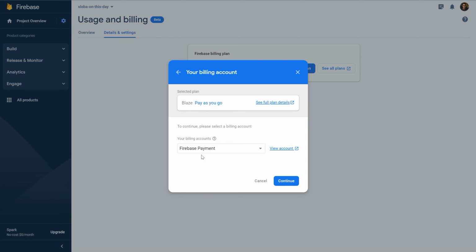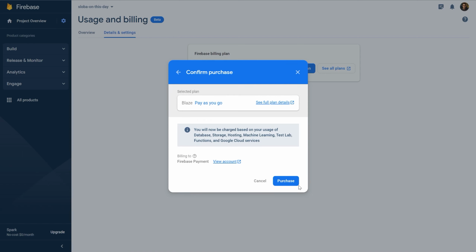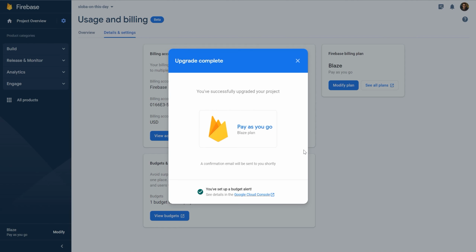And here you need to set up the Firebase payment. So click on continue. And here in the budget amount in USD, you can just limit it to 0 because we don't want to spend any amount of money and we're not going to reach that level, as I said earlier. So just set it to 0. This way you're making sure that you're not spending any amount of dollars. Click on continue and let's just click on purchase. And there you go. We have successfully upgraded our project.